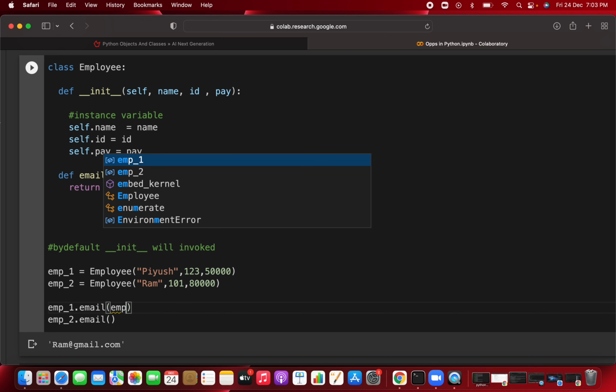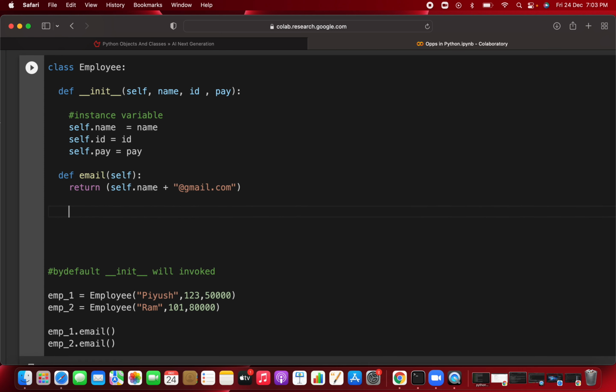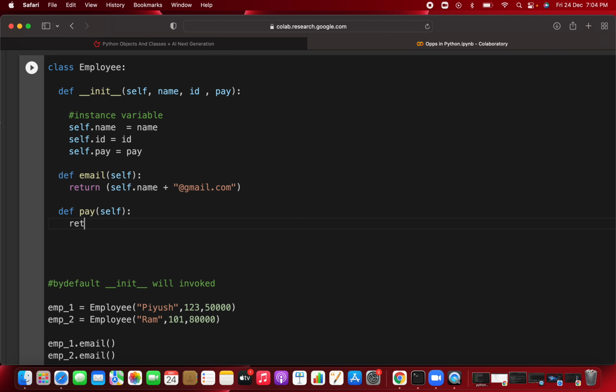employee_1, and employee_1 is holding Piyush, 123 and 50,000. So self.name works because employee_1 already knows its name is Piyush, and the ID and pay. This way you are printing only the email ID. You can even create another method, a pay method. What payroll are you getting? You can do it this way, returning self.pay.